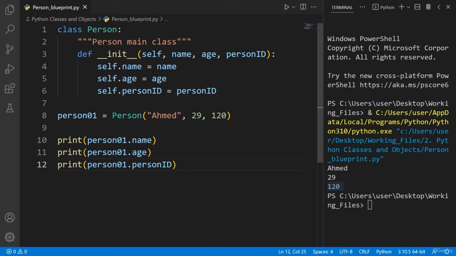Welcome back. We have a class here called person, the docstring, then the constructor of this class, and it has 3 instance attributes here: name, age, and person ID. And we create an instance or an object based on that class here. And the value of name for this instance is Ahmad, the value of age is 29, and the value of person ID is 120. And the print function to print out the value of name, age, and person ID for this object here. The information we insert inside the rounded braces of this instance for the person class.